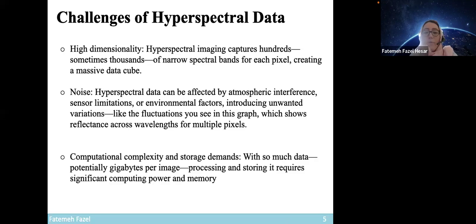The second challenge is noise. Noise is a major issue in hyperspectral data. It can be affected by atmospheric interference, sensor limitations, or environmental factors like the active and adaptive optics, introducing unwanted variation like the fluctuations we can see in the cube data.